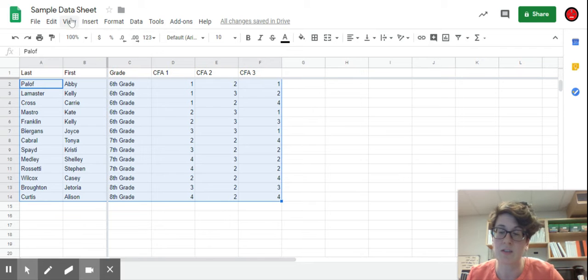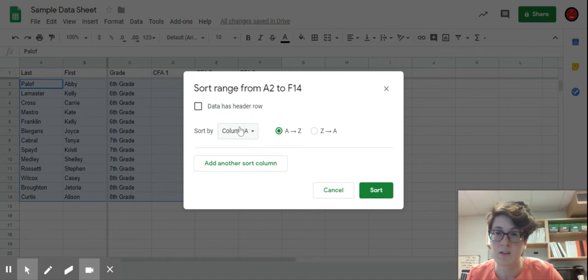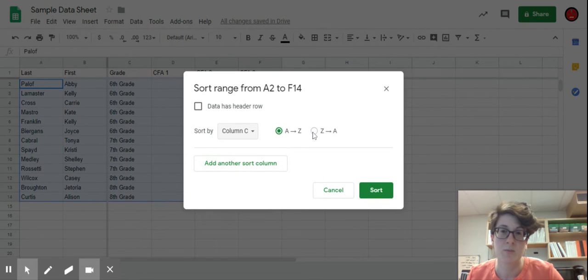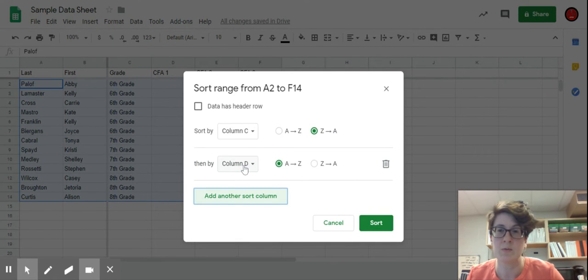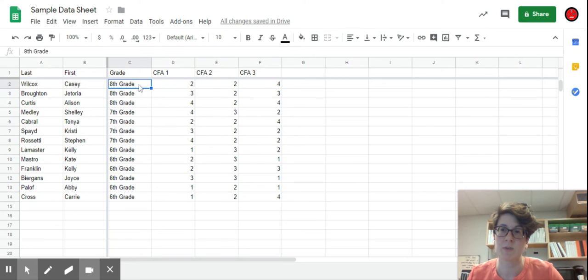So you'd still select all of your data, going to Data, Sort Range. I would still go by grade level again, which is C, but maybe you want to go highest to lowest for some reason. And then you want to add column E, and you want to go highest to lowest. Depends what you're trying to manipulate. So that changed our data to where it's 8th grade, then 7th grade, then 6th grade, and then it sorted that next column. Hopefully that helps.